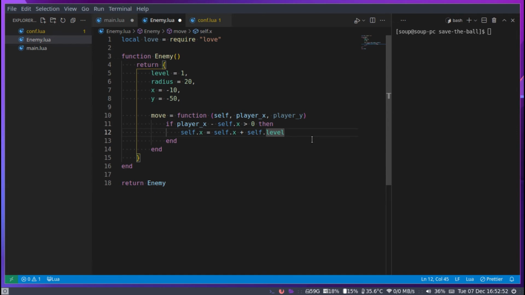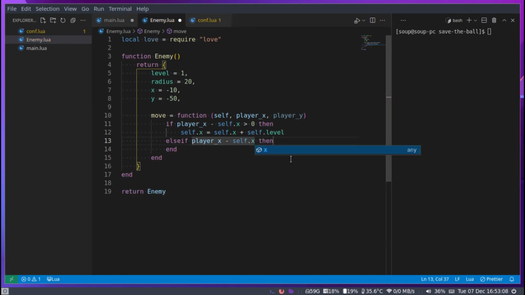Now we also want to do the other side of x, so let's say the enemy is to the right of the player. So else if, and then player.x minus self.x is less than 0. So basically, if the player x minus self.x, because remember x becomes more the more you move right, so if the enemy is more right than the player, then this will be a negative value. This will return something negative.